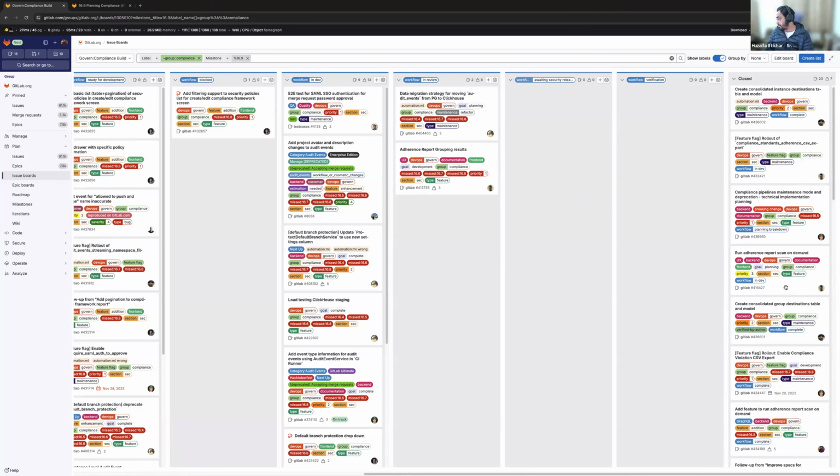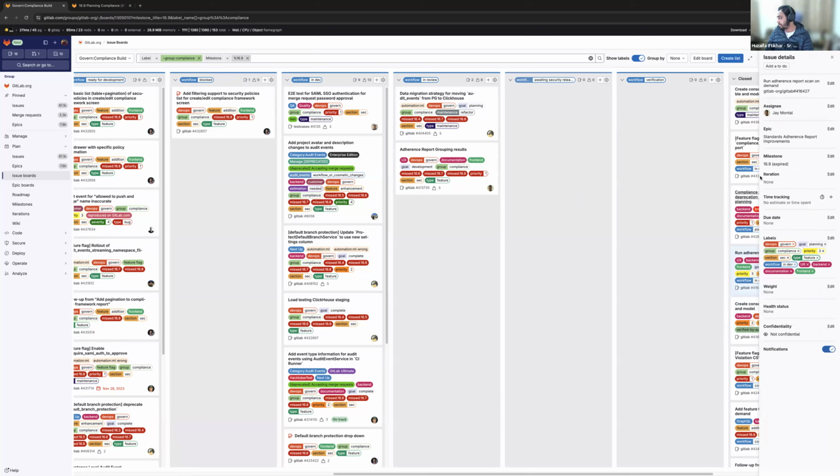The next one is run adherence scan report on demand. I believe this one was closed as a won't do. There was a discussion with the product team and they said that this is not something they want to go ahead with. The current state is that we do have a backend GraphQL API that can be executed to run the adherence report scan. We just don't have a front end button or a front end UX for the users to be able to do this.